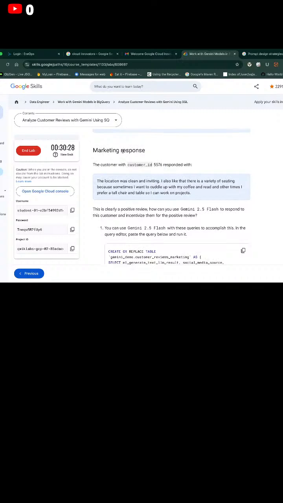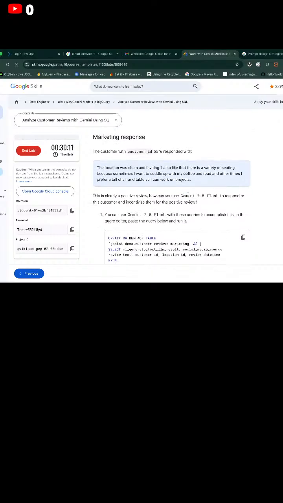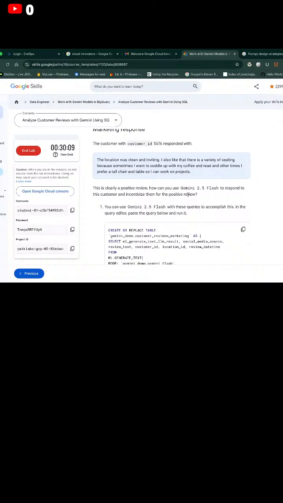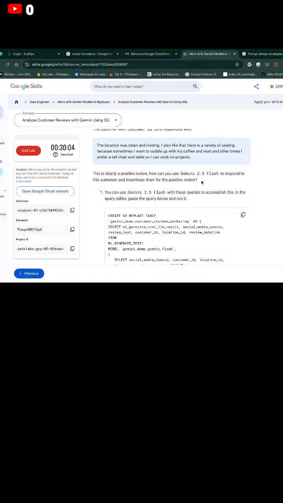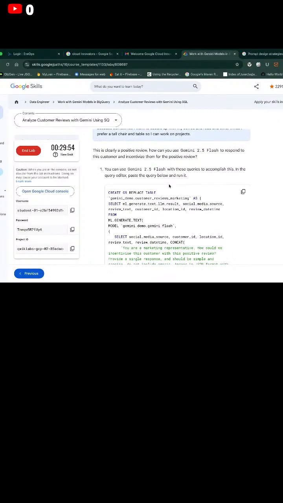So let's do that. The marketing response: the customer with ID 5576 responded, I also like variety of seating because sometimes I want to cuddle with my coffee and read. Other times I prefer a tall chair so I can work on a project. So we can use Gemini to respond to this customer to incentivize them for a past positive review.